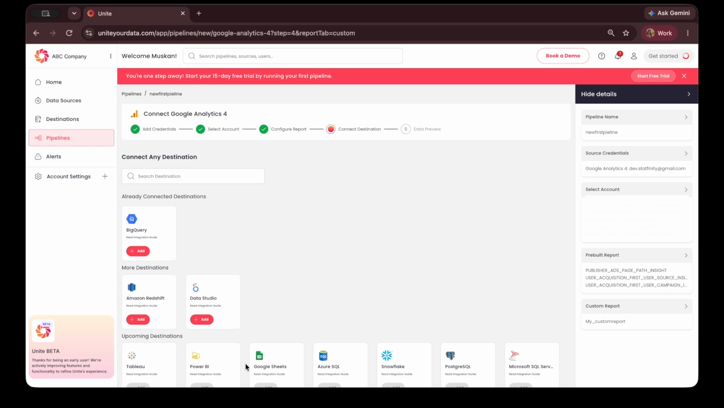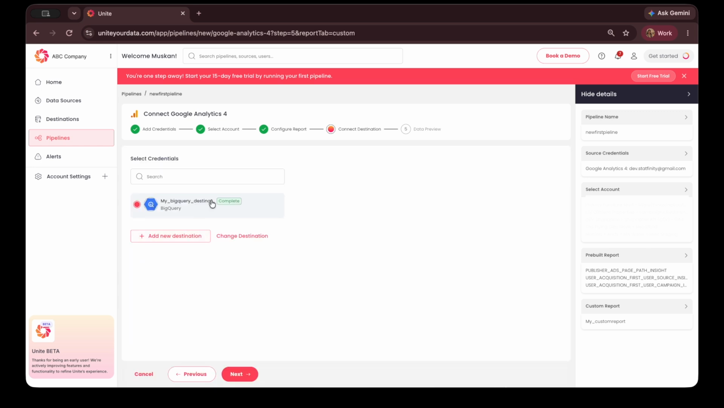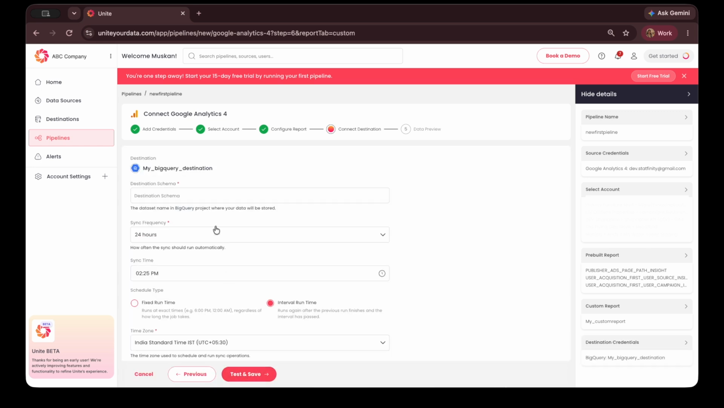Step 7. Next, choose your destination. Since we have already connected BigQuery, I'll select BigQuery and move ahead. You can also add a new destination from here if needed. Step 8. Now define where your data will be stored. Add your destination table name, choose your sync frequency, time interval, and time zone.